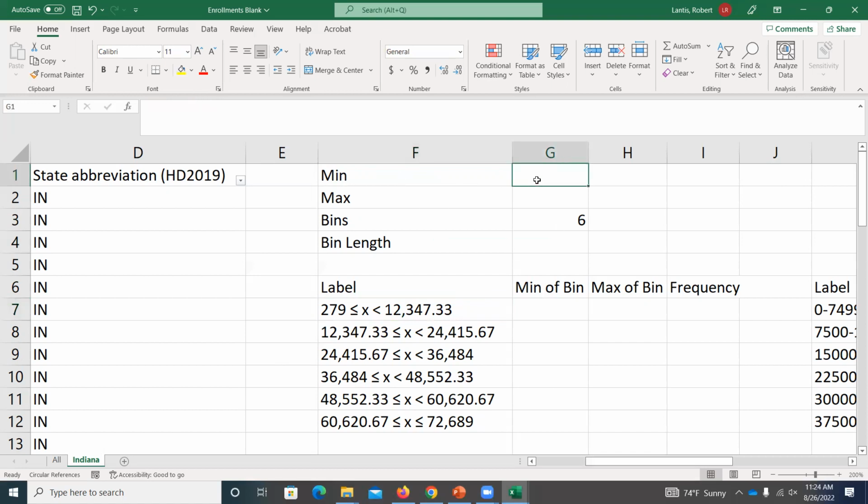So let's assume we've got this enrollment data and we want to create a frequency distribution and show it visually, right? Have a histogram for all these different universities. Well, we know that we first need to figure out what's the optimal bin length. Well, here I'm telling you, let's only have 6 bins.